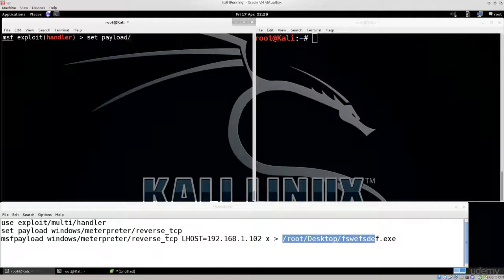Set payload, yes, exactly like that. Set payload windows. The tab can be a bit slow in a virtual machine, but if you're using a physical machine, this is going to go a lot faster. Metasploit reverse TCP. So you remember all those payloads that we've seen in search? Well, this is just one of them. Anyway, press enter. Excellent.